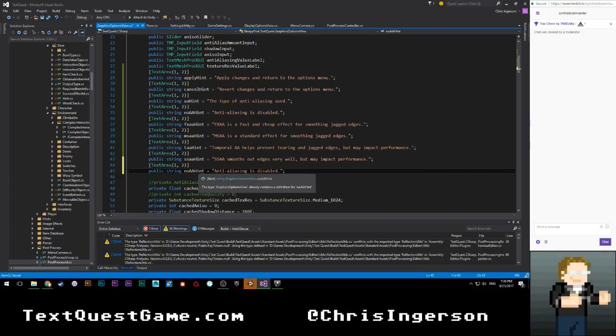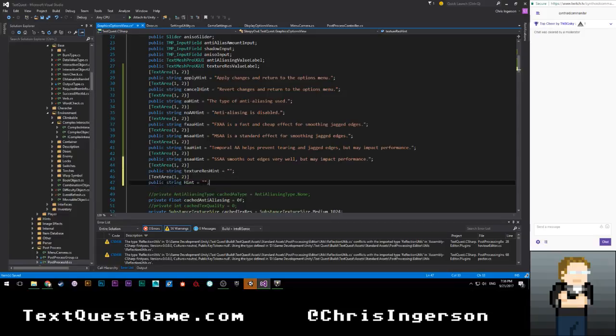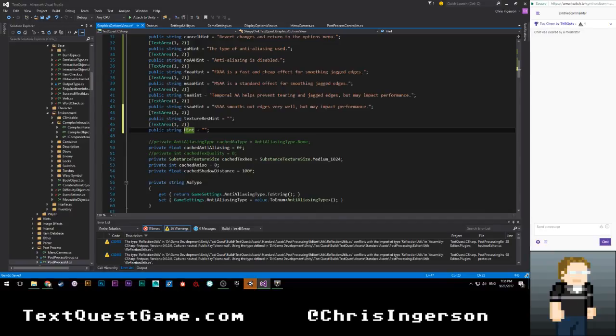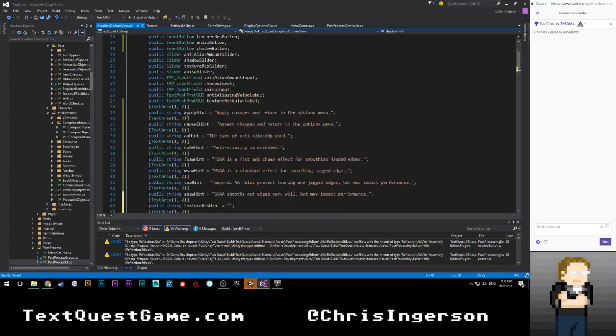So this is going to be, hold on. I'm just going to go ahead and do this and then copy everything. That way, whenever I paste, I'll have an empty thing to work from. So we're going to say texture res hint. Let's go ahead and paste another thing in here. After texture resolution comes the aniso hint, then shadow hint, and I believe that's it. So aniso, shadow, yep, okay.